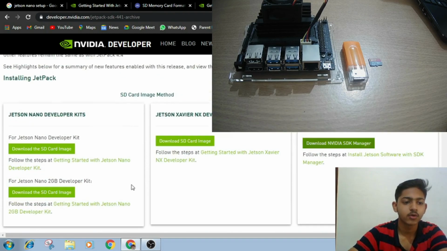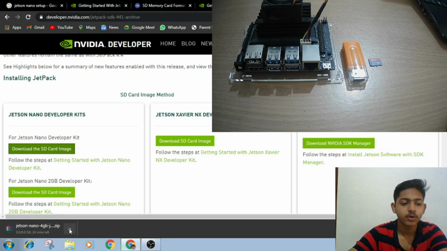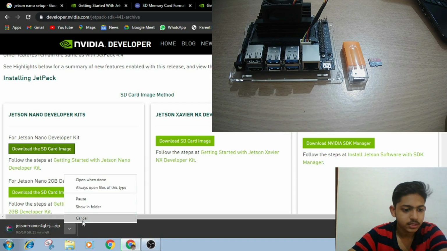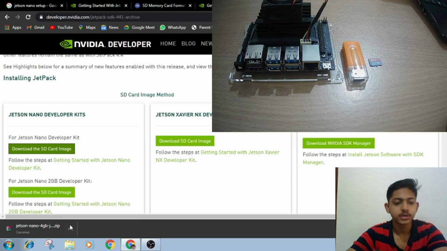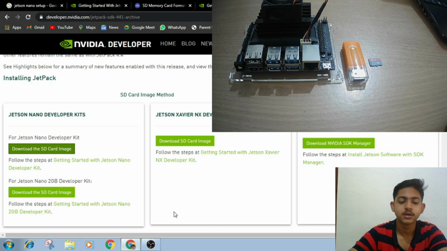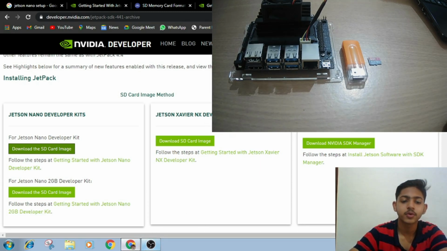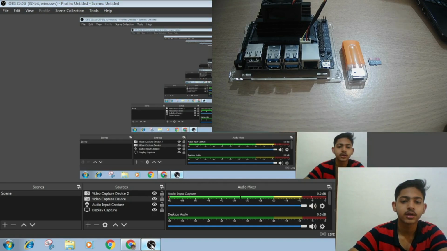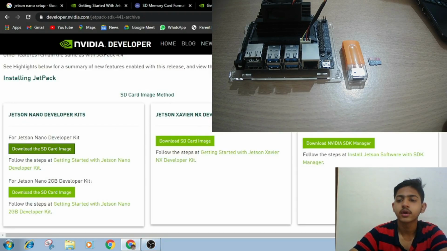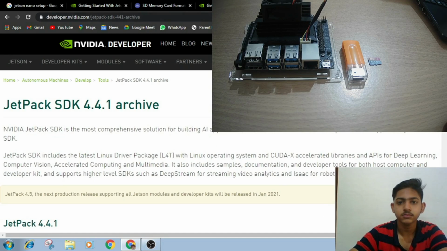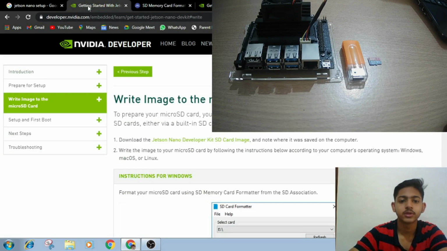Okay guys, click on this download SD card image. It will start downloading. Use an Ethernet cable to download, or you should have a faster internet. It's 6GB actually, guys. You can see it is 6GB. We need to download 6GB, and for me it will take only 20 minutes, because I have 60 Mbps. If your internet is slow, it will take a long time for you.